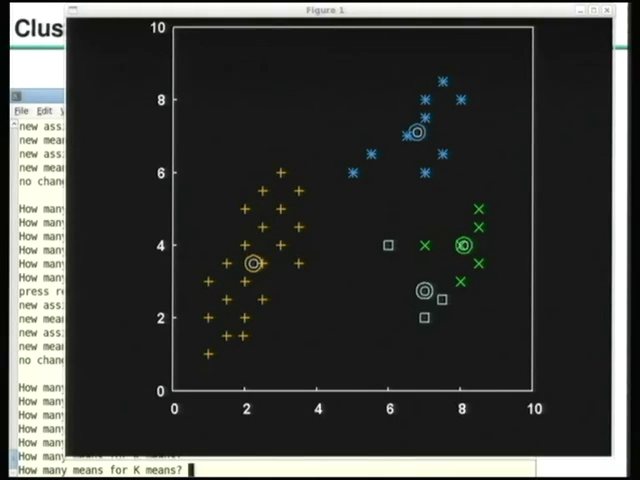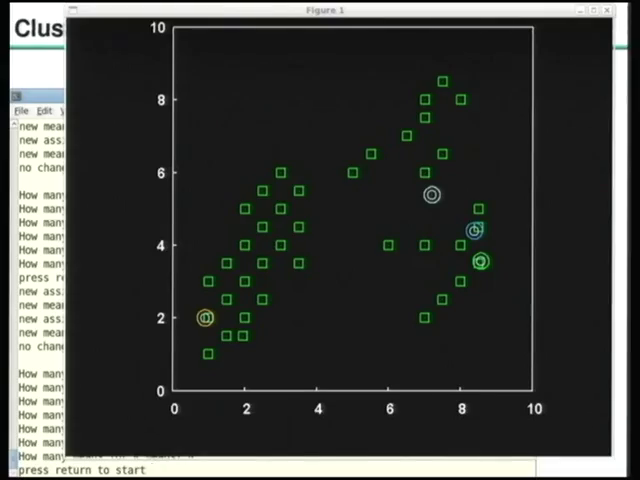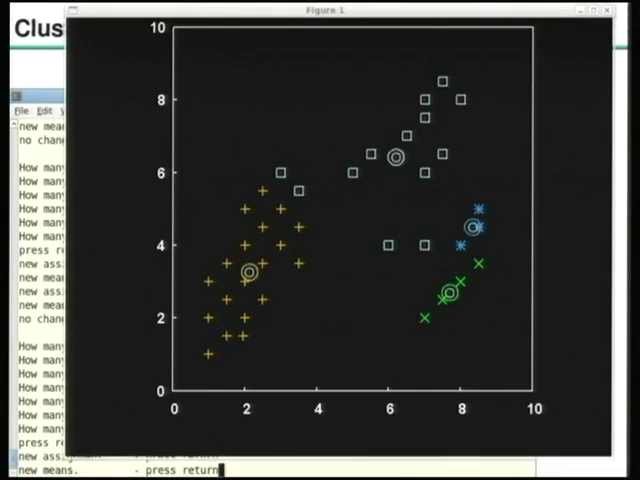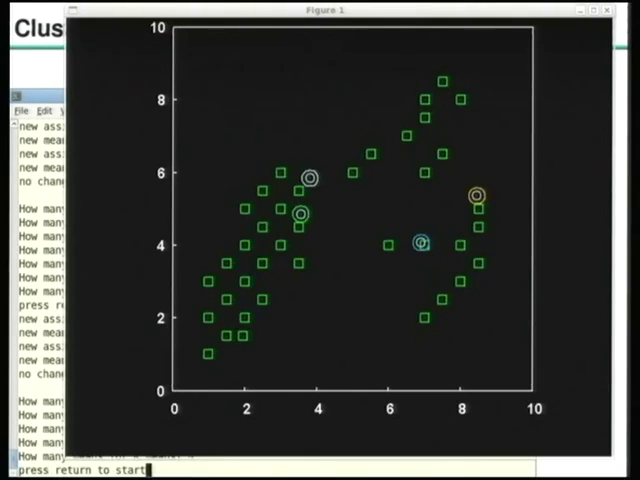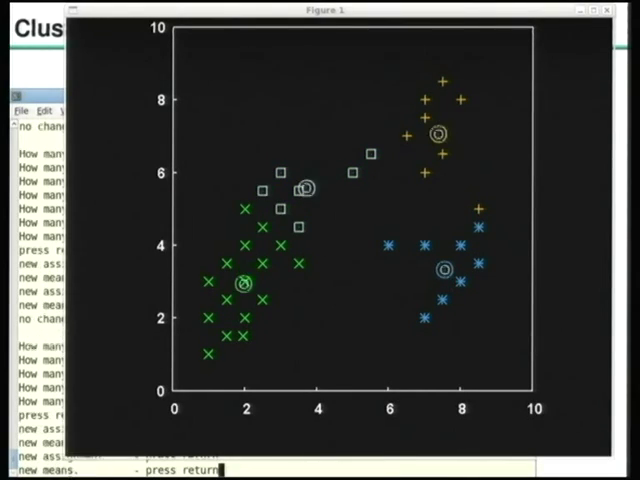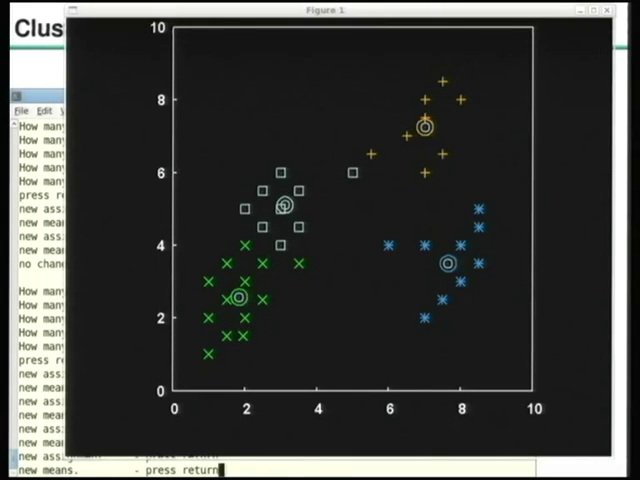Well, I'm not sure if it is. You can do whatever you want, and something happens. Let's set k to 4 again. Toss in 4 means. Assign, update, assign, update. Oh, it's found the same 4 alleged clusters. Let's try 4 again. Toss in the means. Initialize. Assign. Update. Assign. Update.